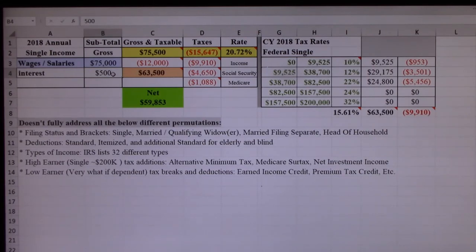Of course, you can do the same thing with the interest. We can take that up to 5,000. And there are many other incomes as well that could be at the normal standard rate, and you could just add those into this column here.